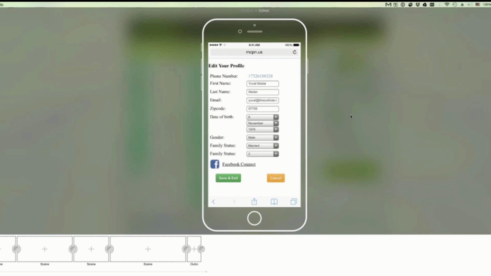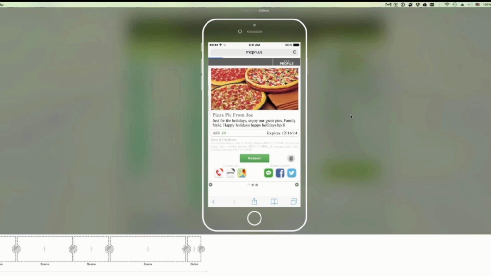But again, this is the profile. When you click on the profile, oh, here's my coupon. It took a second to get it. Okay, so this is my coupon, again, the pizza pie from Joe. I added a little more text here, and the terms and conditions are longer. So you see now with this coupon, it grabs the whole screen or most of it. I can even add a little more content and grab more of the screen.